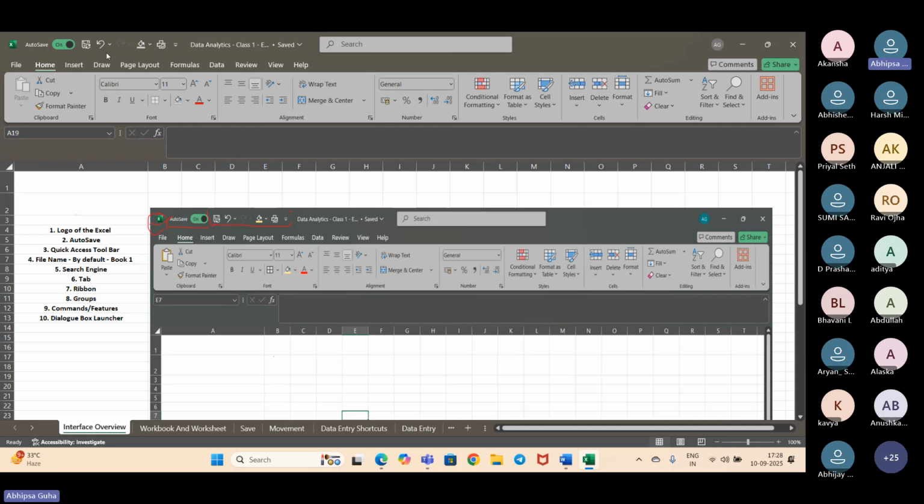Fine. So here first is the save option. After I'm done with my work and want to save my file, I directly use this button so that I can just save my file.